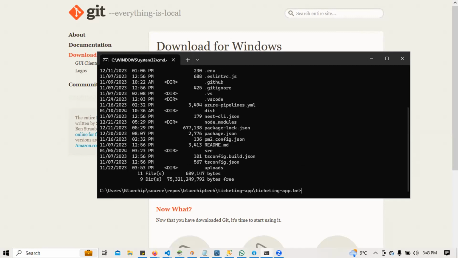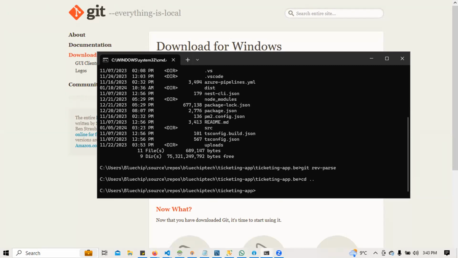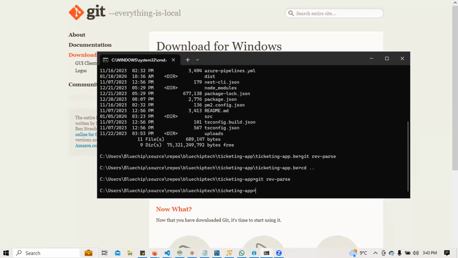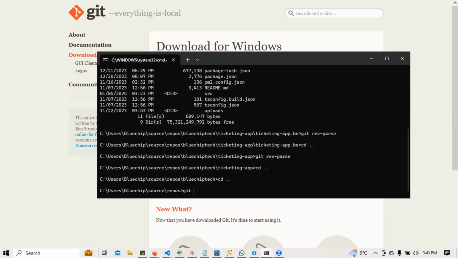Okay, correct. So if I type git rev-parse here, you can see I didn't get any error. That means this is a Git repository. You understand? Git rev-parse. But if it is not a Git repository, if I come out one step and I put it here, let me come out, let me come out again. Let me say git rev.